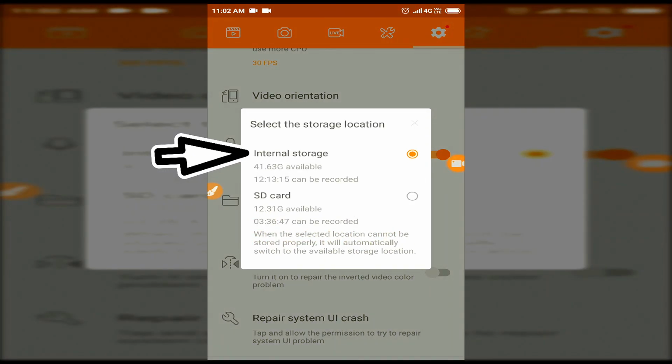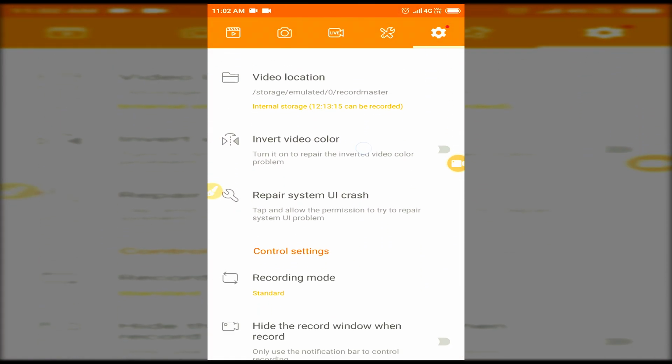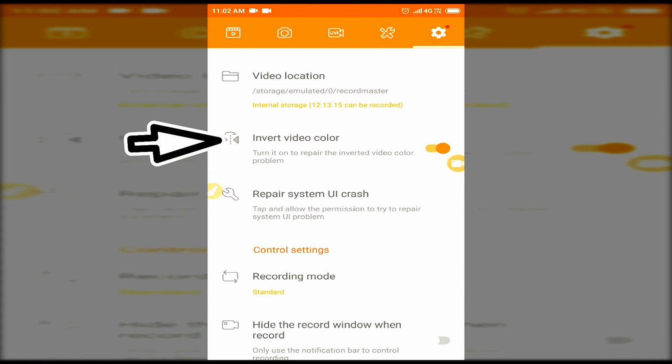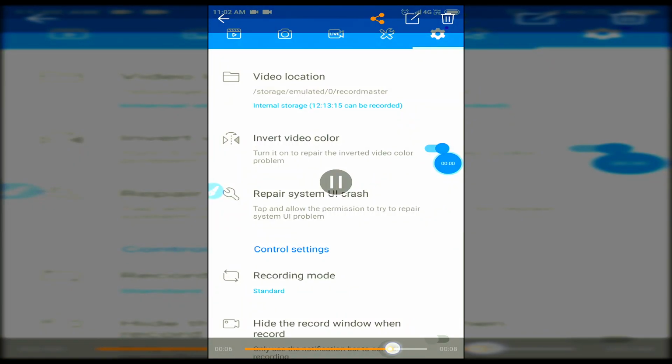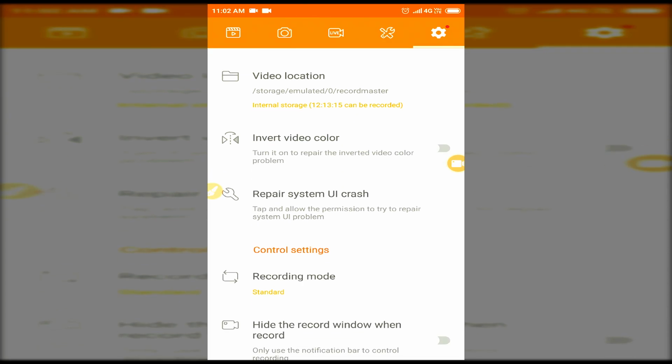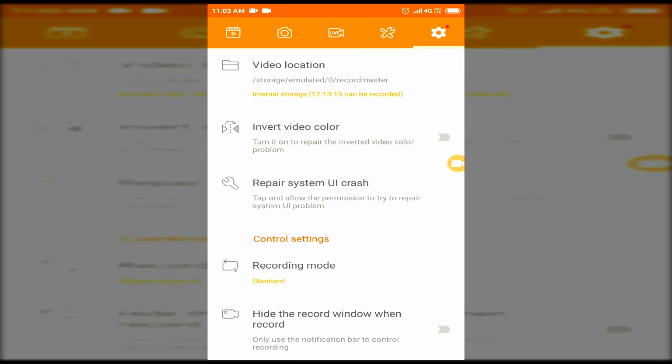Video location. Here you can select your offline video location. If you have any memory card, select this, or internal storage. By enabling this invert video color, your video color will be inverted like this. This is inverted and this one is actual. So if you want, you can do it.